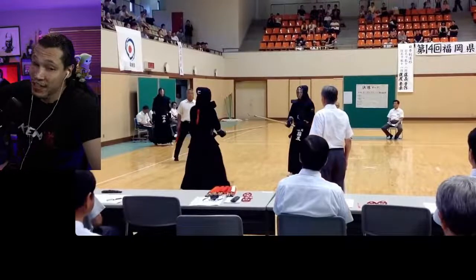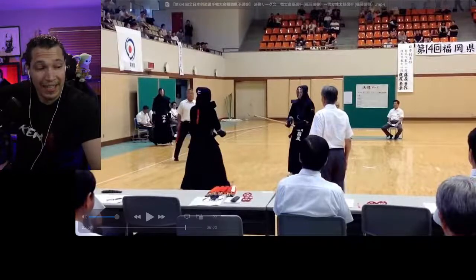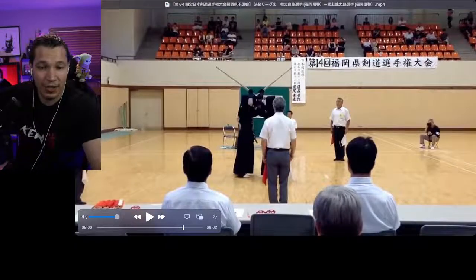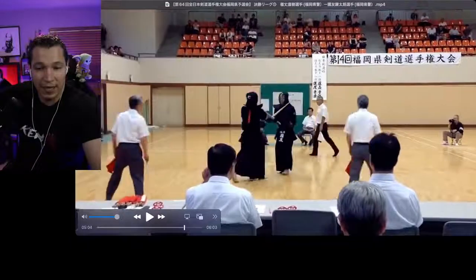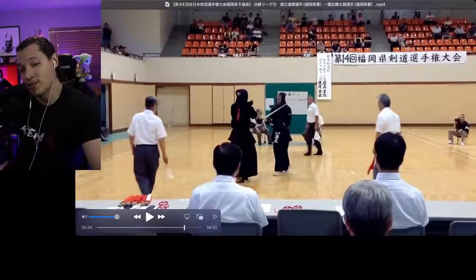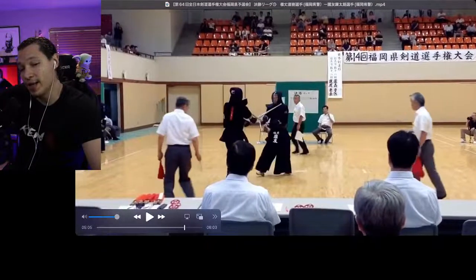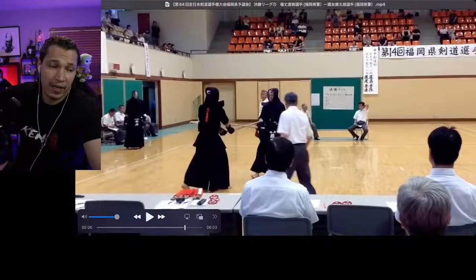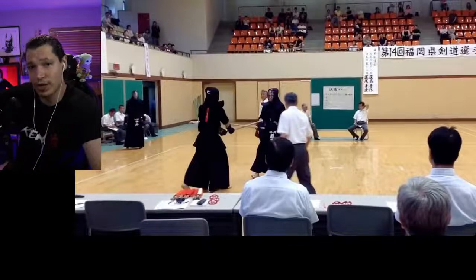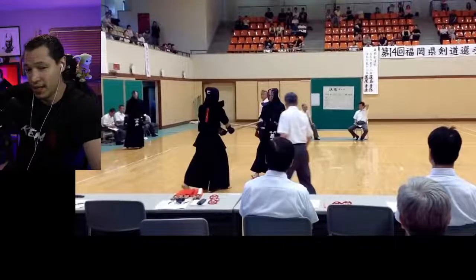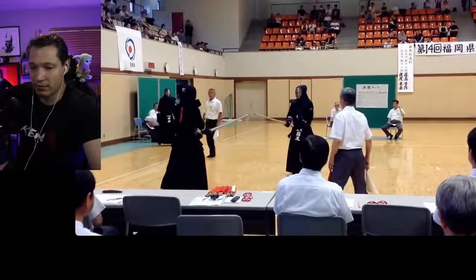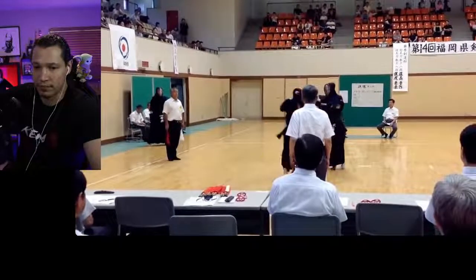Again, because this is pre-COVID, this would not be the case happening under COVID rules. This would have been a hansoku. The fact that red is trying to separate and white is going forward, I really don't know any other reasons he might be doing this besides trying to run the clock. Yeah, I don't know.